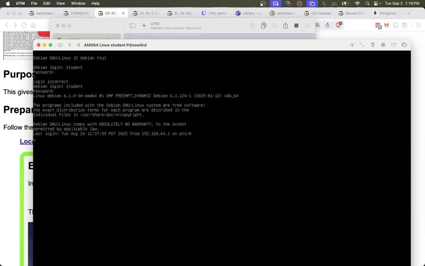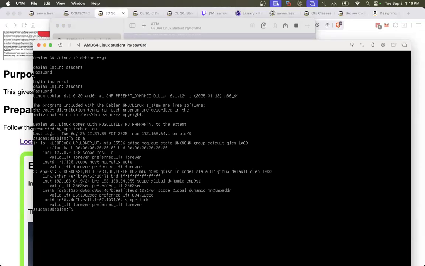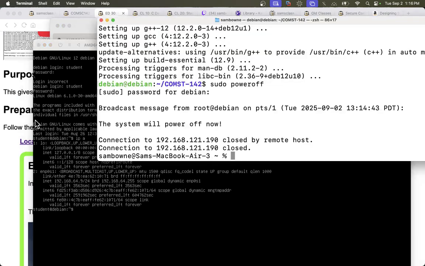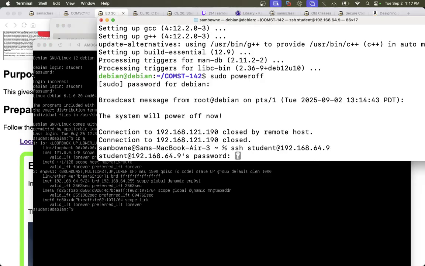Looks like I did not manage to type this in correctly. Okay. Now, it's not ready until I see a $ prompt. There I do. Now I can do IP space A, and I get the IP address. Now I can open a terminal and do SSH. Student is the username on this machine. And it's 192.168.64.9. All right. Good.